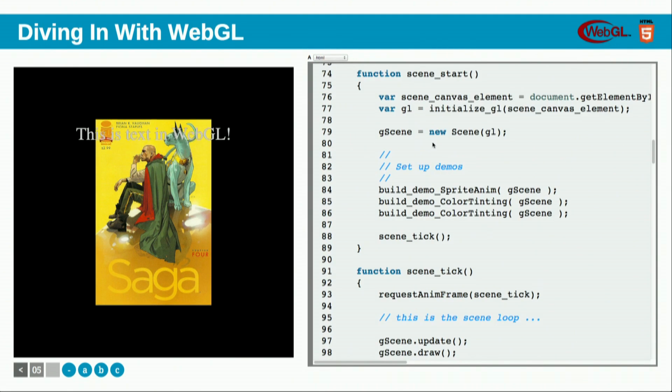Structure-wise, we just set the GL, and I can't not program with objects and classes, so I created a whole bunch of classes to help me get through this. The scene is your top-level structure to manage all the elements that you want to draw and all the good stuff. I create a new one here and give it the GL context so it knows how to draw and how to set things up.